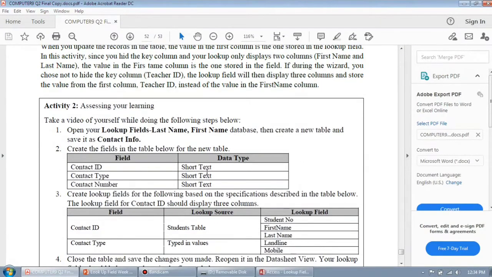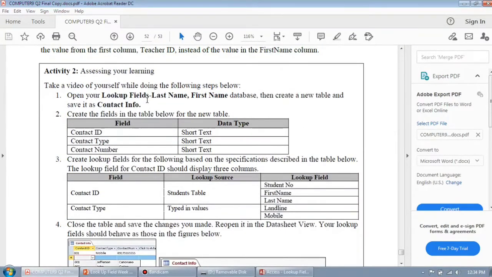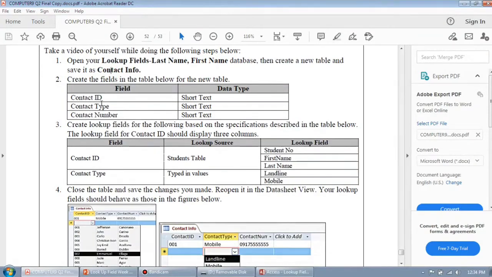Okay? Now, on your activity number 2, open your lookup field. So, you're going to use the same lookup field and save and create a new database table. So, if you want to create a new table, create tab, then table. And save the new table as student information. So, gagawa na naman kayo ng panibagong table and the name of that will be contact information. Bakit student? Contact information.